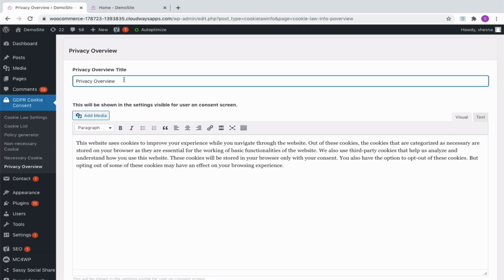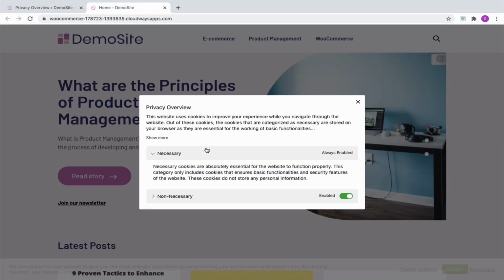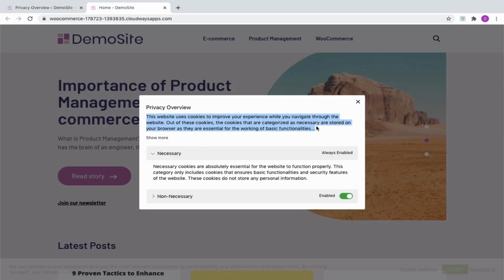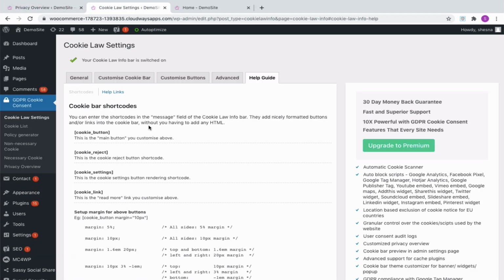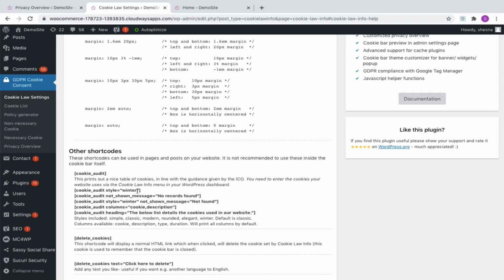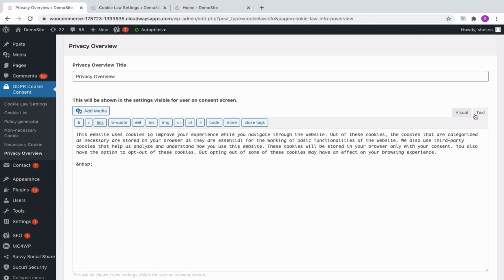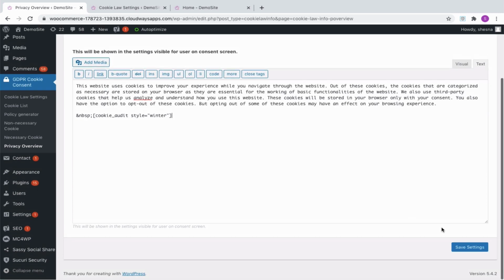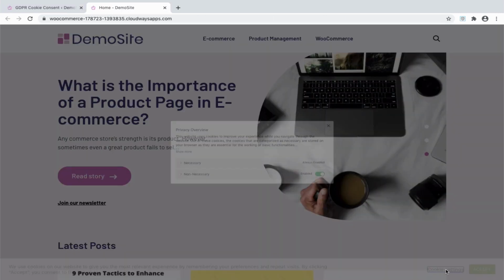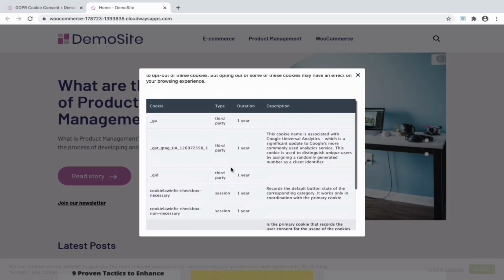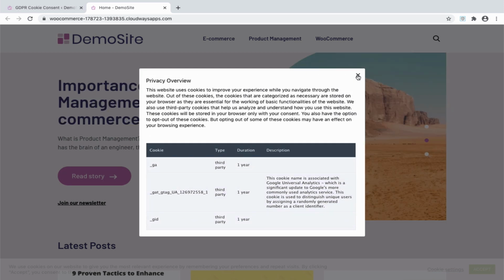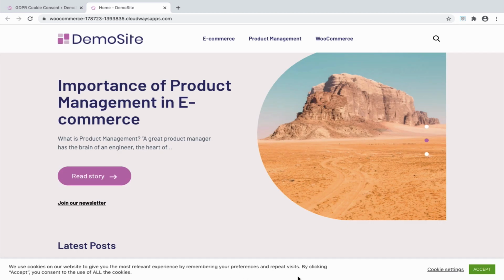The plugin provides you with an auto-filled privacy overview, which will be displayed within the cookie settings pop-up window. You can modify or edit it as per your need. If you want to have a nicely formatted cookie lists within the pop-up, you can simply copy the shortcode and paste it within the privacy overview page, and then save the settings. Let's see how it appears. Now that all the settings are done, you are good to go. You will have a nicely styled cookie notice bar on your website to get the user consent.